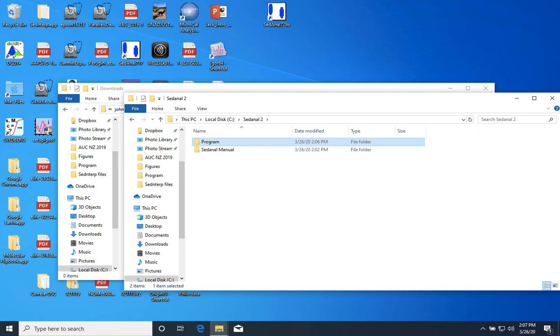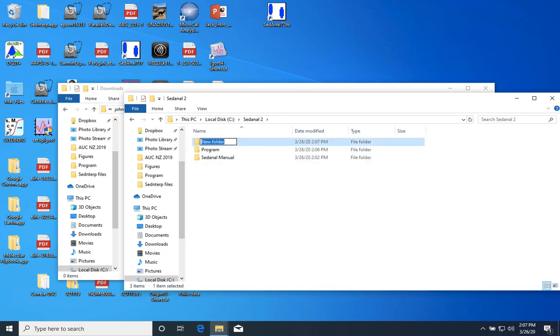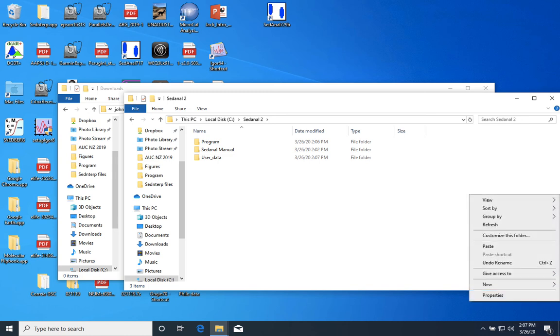Now, we also are going to need a couple of other folders out here. So I'm going to right-click inside this box, say New again, and create a folder. I want one folder that is user_data. That's where we're going to actually put data sets. And then I need another folder out here.